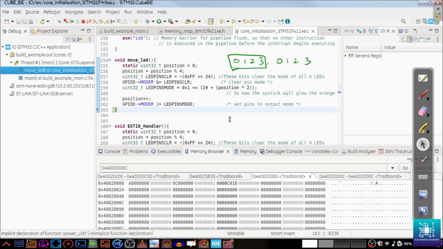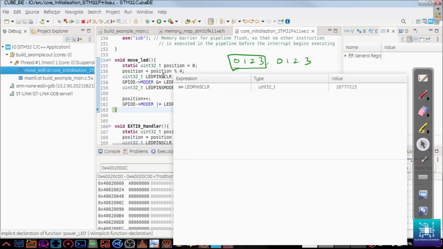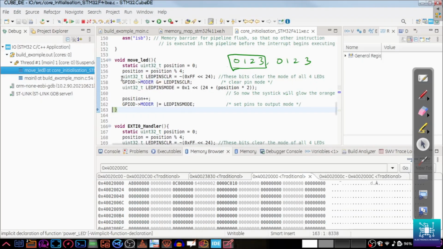Now the reason why I have written the code like this will become apparent in the interrupts segment. So when we talk about interrupts, the button, this move LED, will become an interrupt at that point. So when we press the button, this function will be an interrupt service routine, and that time it's going to be an LED blink function. So the SysTick is going to keep blinking the LED, and what we do here is we just move the output position.